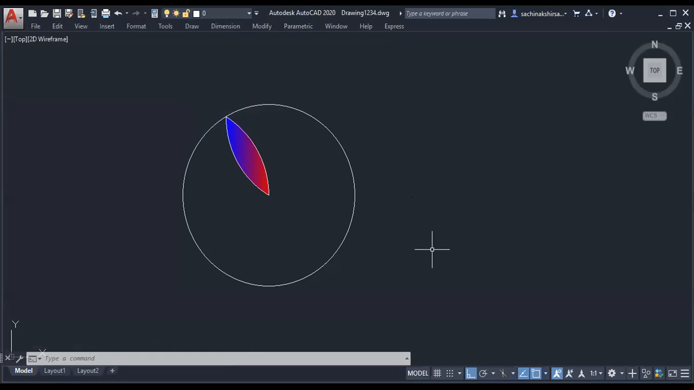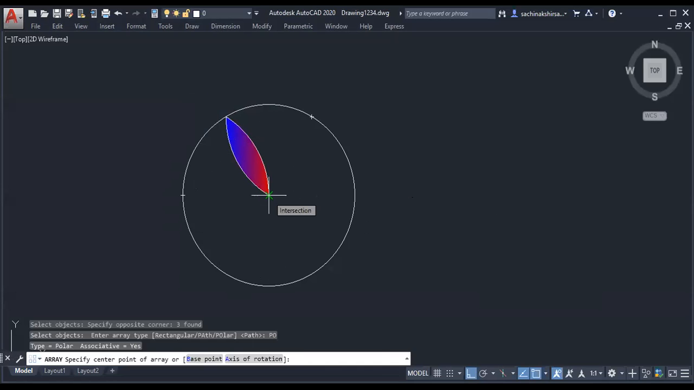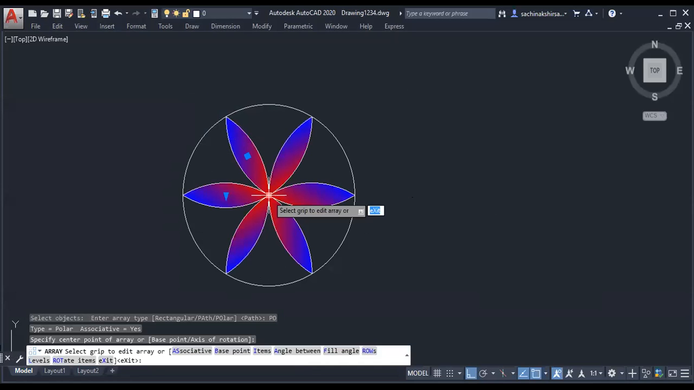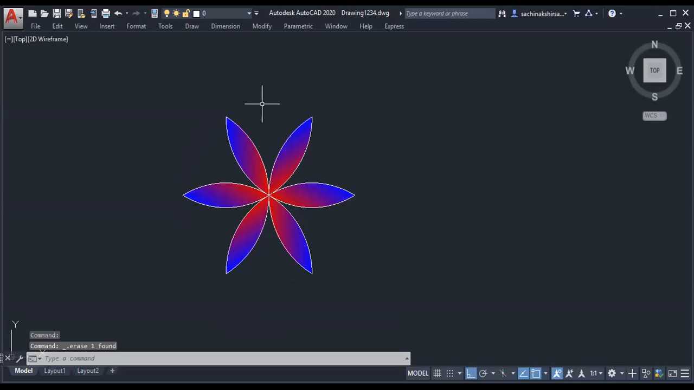Copy? No, along the periphery of the circle. Polar array. Polar array I have to use. So array, select object, enter, polar array. About this point I want to make it multiple. So something like this. Array. And finally, suppose you want to trim some part, you can trim or you can delete also. No issue.